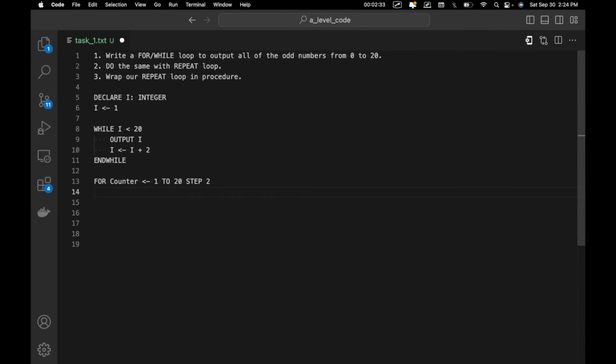Now we can go ahead and output counter here. And then importantly, we're going to do next followed by our counter. So this next, we're not going to have an end for, we're just going to have a next at the end of our for loop block. So we've got our counter right here, we have the numbers we're moving between, and then we have how much we're going to step each time.